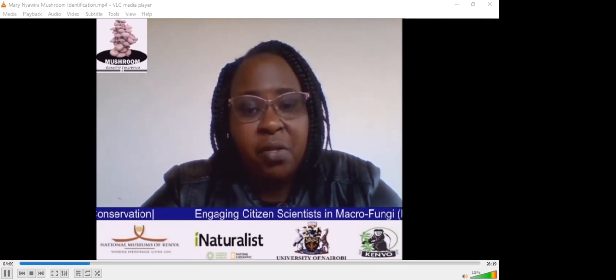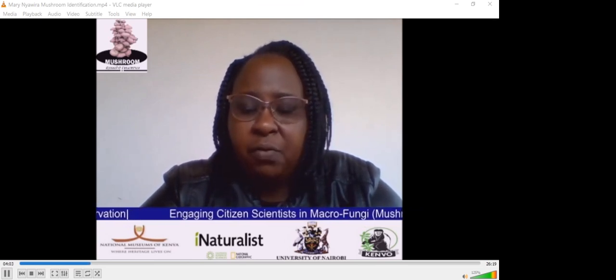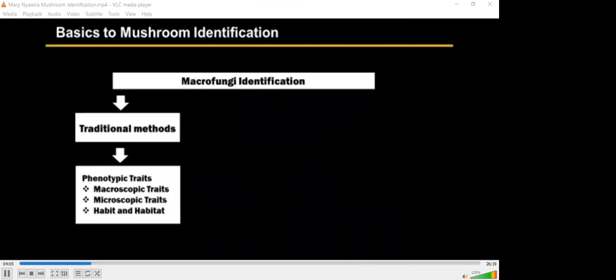Basically, we have two methods used in mushroom identification and classification. The first method is the traditional method. This method utilizes the visible macroscopic traits as well as invisible traits, also known as microscopic traits. The method also utilizes the mushroom habitat, or where the mushroom is growing, and it also utilizes the behavior of a mushroom, how the mushroom relates with its environment.